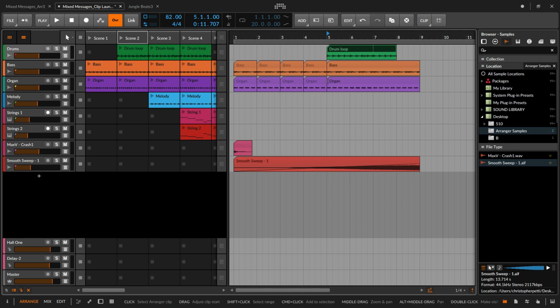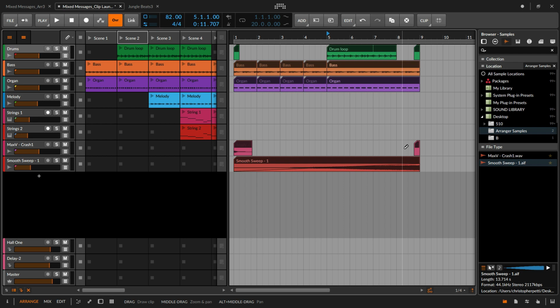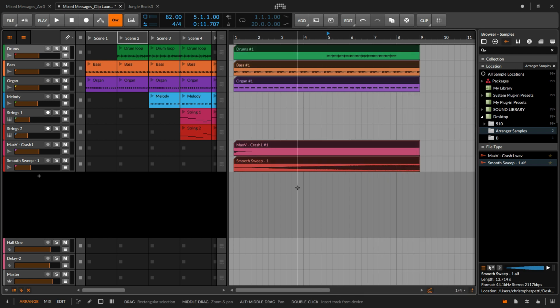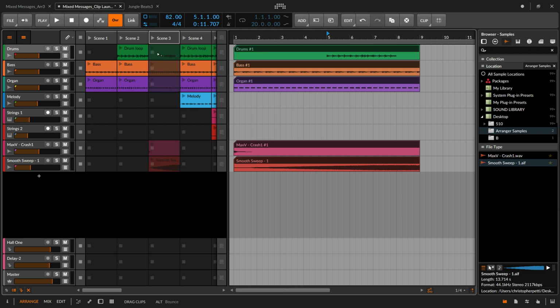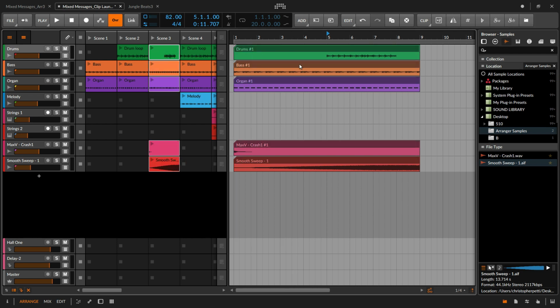And now what I can do is use the pen tool to fill in the blanks here, and then highlight all of the clips and do a Command J or right click and say consolidate and make solid pieces. And now I've just used the arranger timeline to construct a more elaborate intro than what the clip launcher allowed me to do.